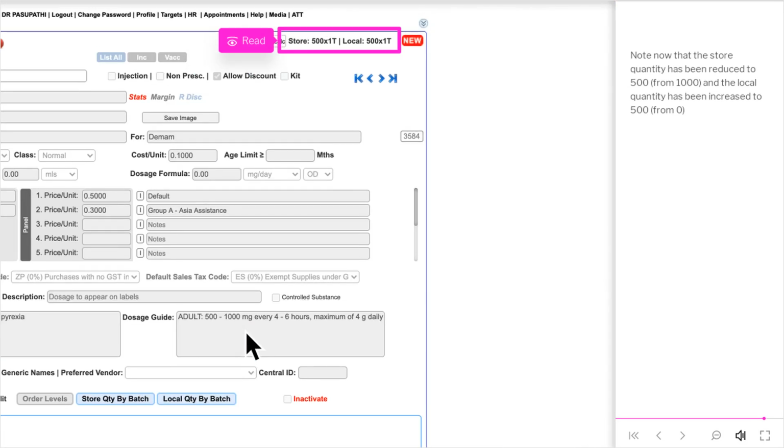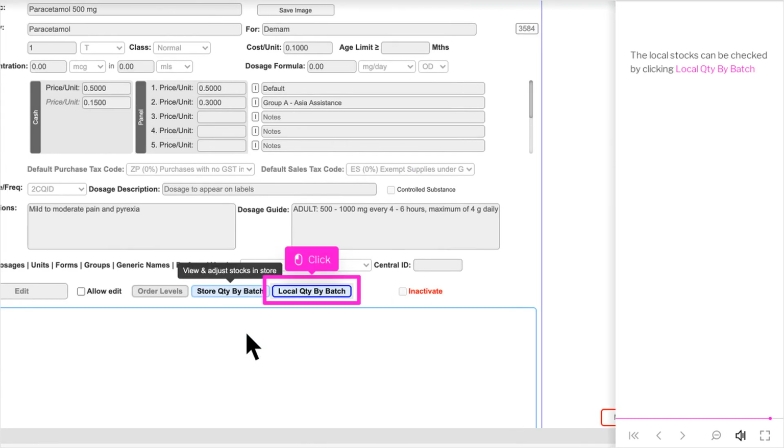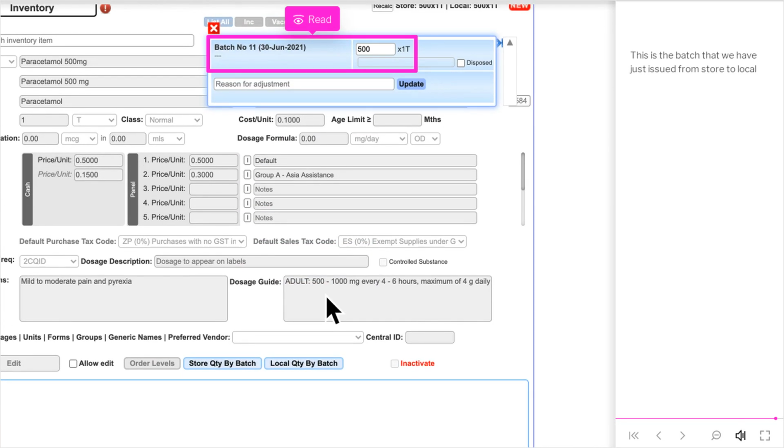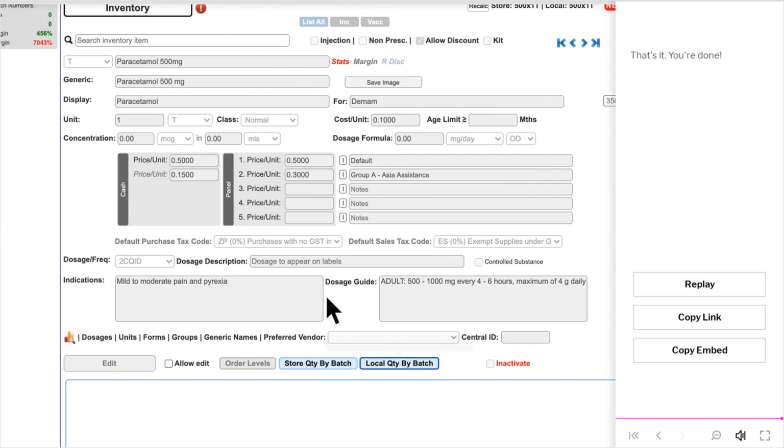Note now that the store quantity has been reduced to 500, from 1000, and the local quantity has been increased to 500, from 0. The local stocks can be checked by clicking Local QT by batch. This is the batch that we have just issued from store to local. That's it. You're done.